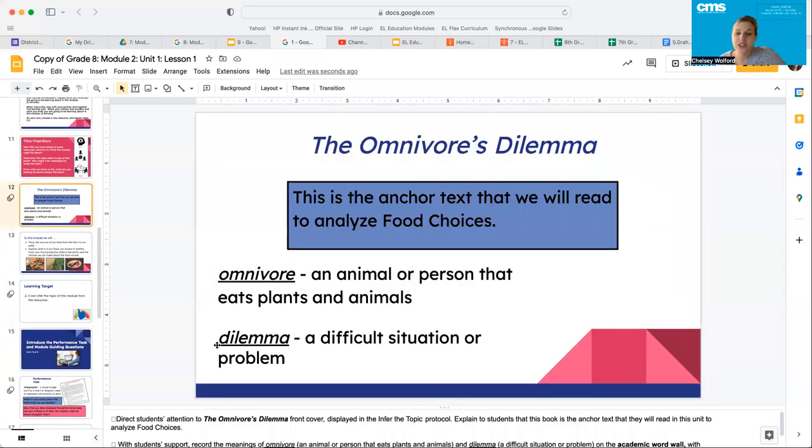All right, guys. So now that you've done that, if your teacher has copies in the room, I'm going to ask that he or she give out The Omnivore's Dilemma and that you capture these two definitions in your vocab logs in your notebooks. So, omnivore: an animal or person that eats plants and animals, and dilemma: a difficult situation or problem. So go ahead and pause the video here and capture both of these vocab words.